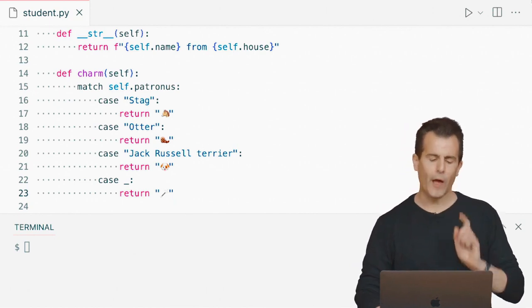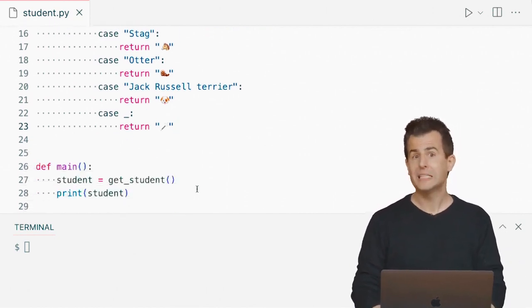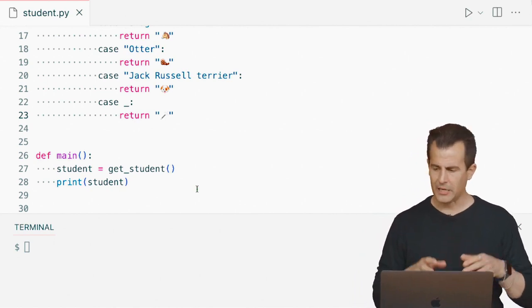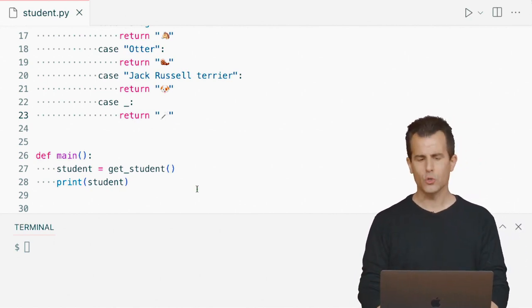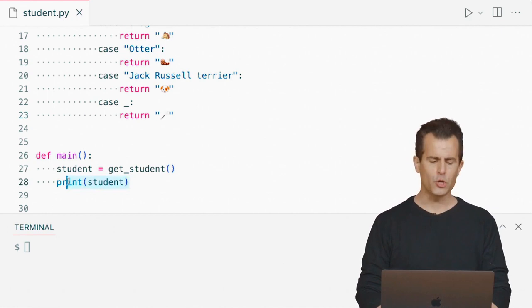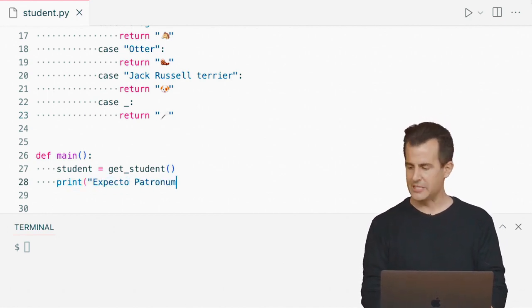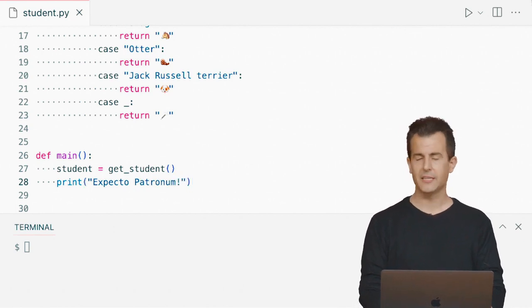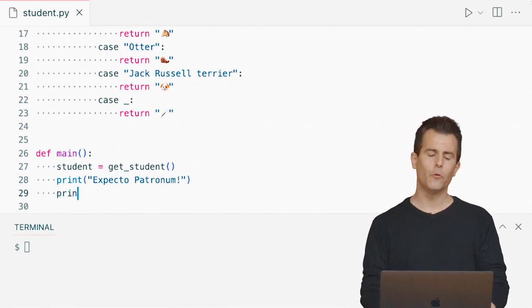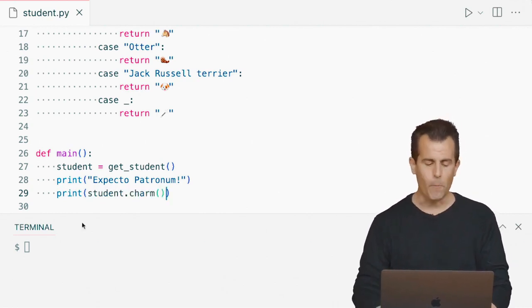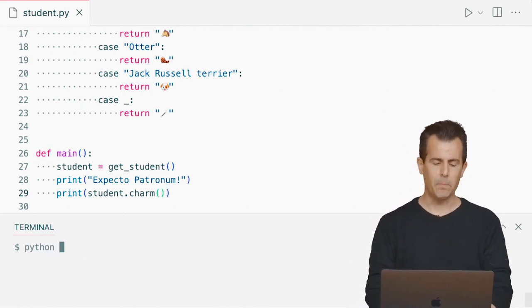All right, well now, rather than just print the student, let's go about printing their actual Patronus. So I'm going to go down to my main function here. I'm going to still get a student using the getStudent function. But rather than print student, let's go ahead and declare expecto patronum, printing out just that as pure text. And now let's go ahead and print out not the student, but rather the return value of their own charm method. All right, so let me go back down to my terminal window and run Python of student.py and enter.